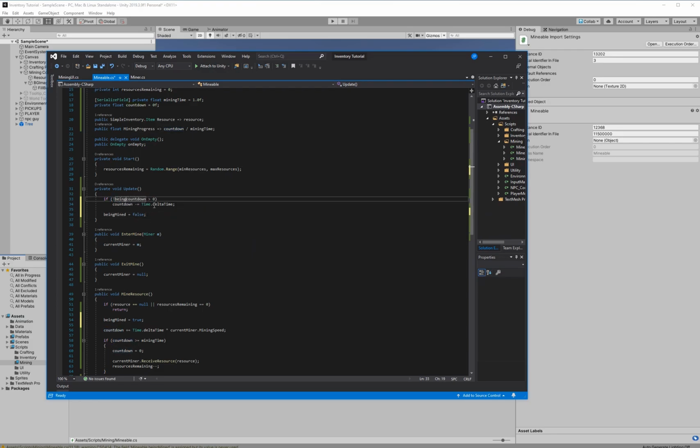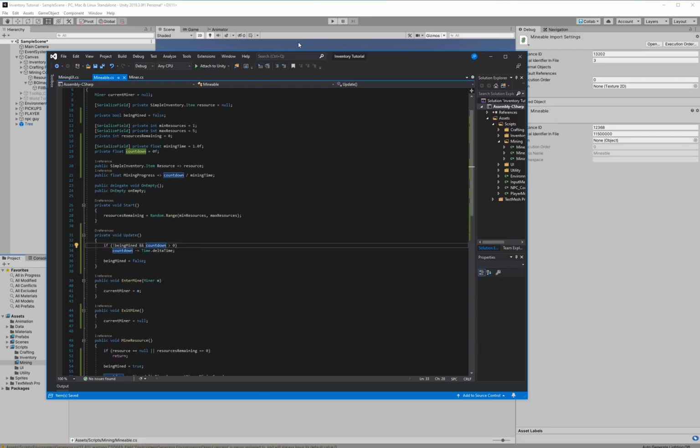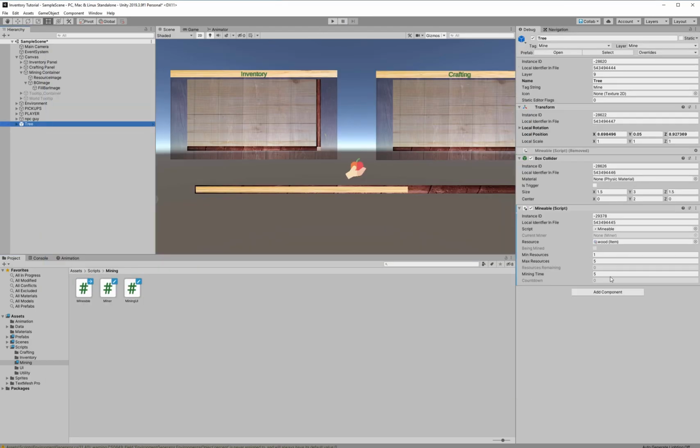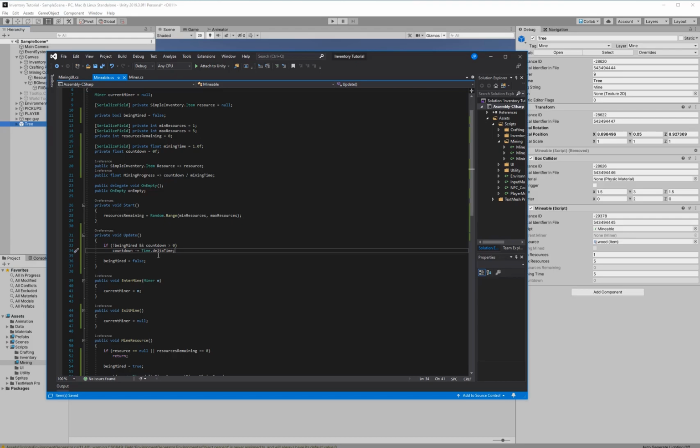Now, if we are not being mined, and the countdown is greater than 0, we'll reduce the countdown. Now, I set the mining time to 5 just to see that this would work perfectly. If we were to do this without the bool, and we had that mining time of 5 seconds, and then we also had this countdown being reduced by delta time, I think it would take about 7.5 seconds to do this.